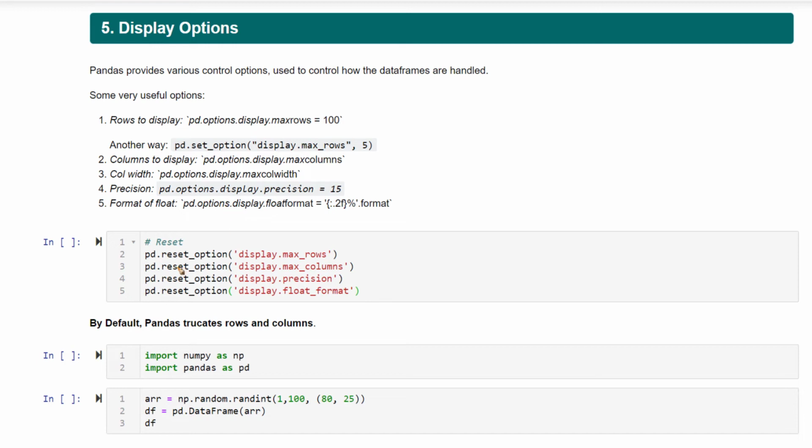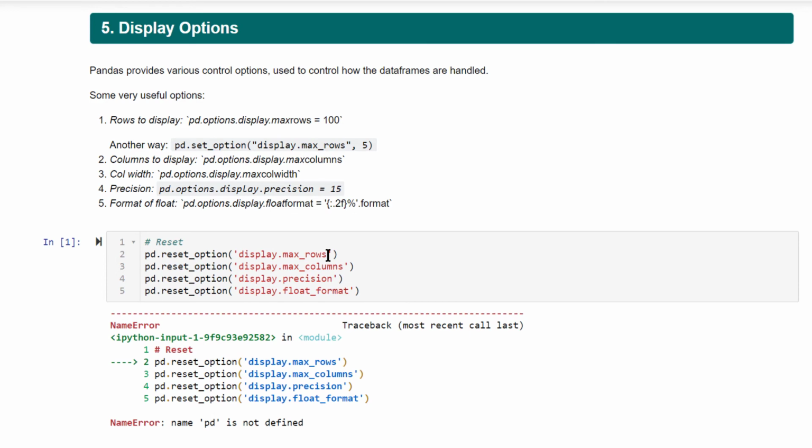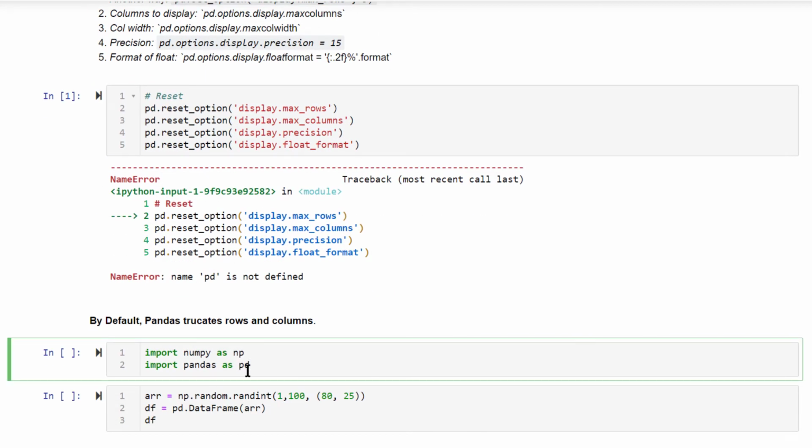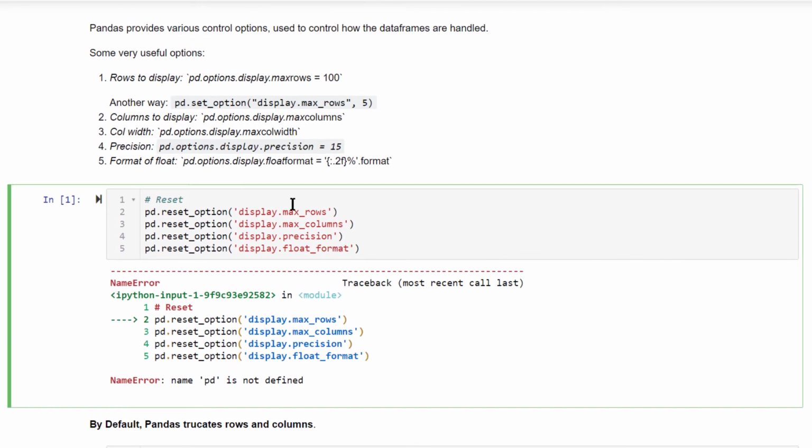Before going to it, I'm going to first reset the various options that we are going to play with. That is max rows, max columns. Precision is nothing but the number of digits after the decimal point. And float format controls how your float values are getting displayed. First, use reset_option and make these values come to the default values. PD is not yet defined. I'm defining it here. On running this, let me run this one.